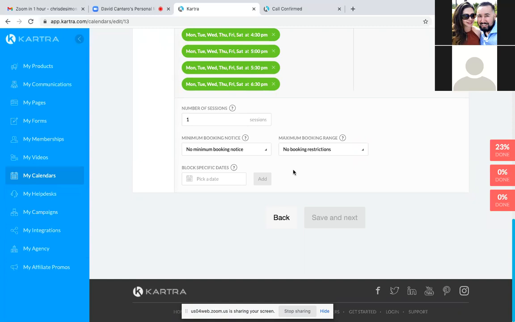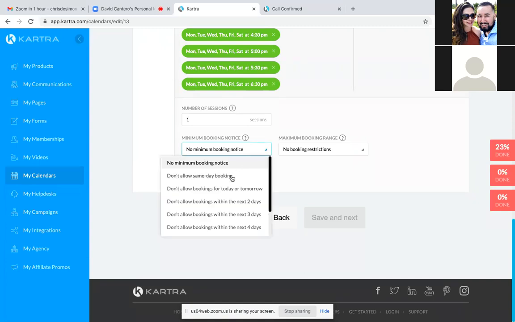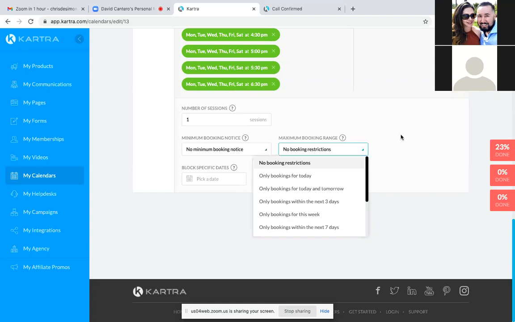So hit the drop down, you'll have different options. You'll see don't allow same day booking, don't allow bookings for today or tomorrow, right? So you could just put whatever you want on that, or you could just leave no booking. Yeah. So that's that. You can always change that later. So scroll to the very top. We always have to hit, and then you could block out any specific dates as well.